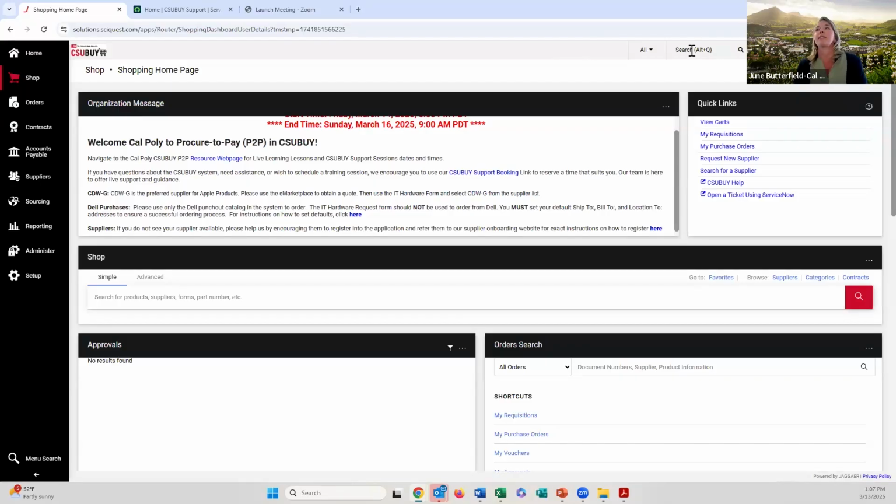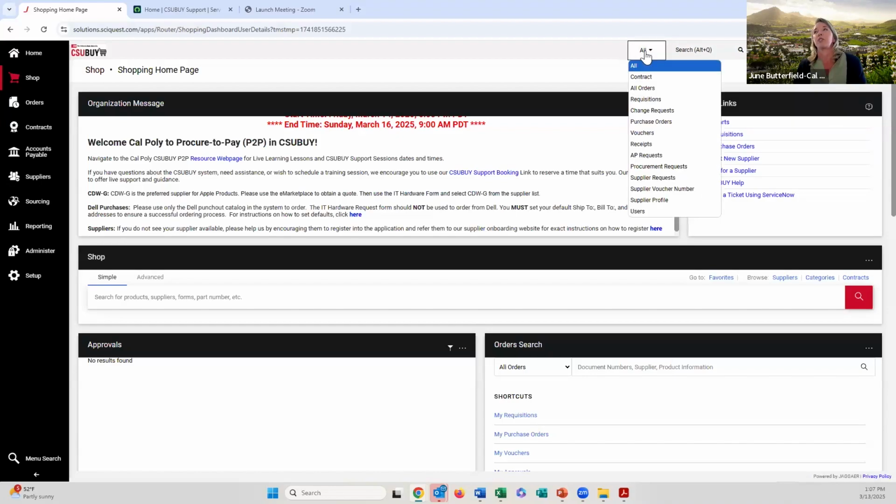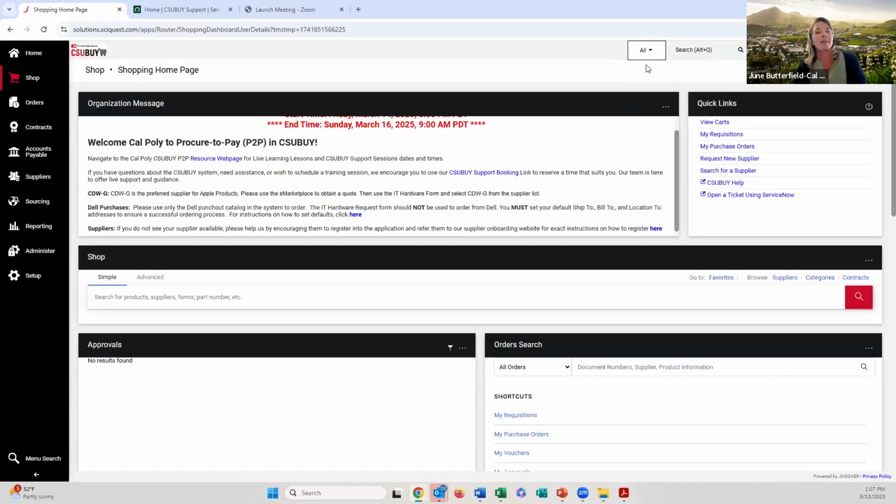Now, up on the top, we can see that we have a search bar. To the left, you have the ability from the drop-down menu to search based on a specific section or just all. I like all because I can put in a PO number, a voucher number, a supplier name, a client name, and it will populate based on what you enter.